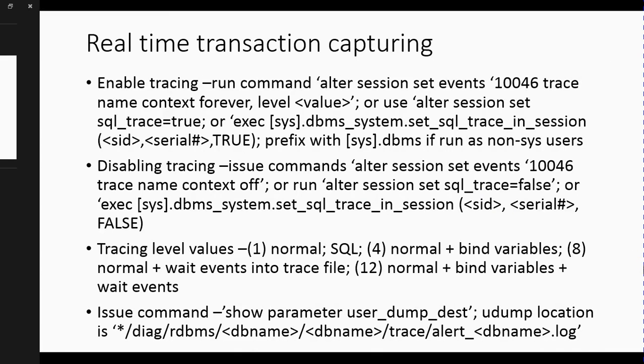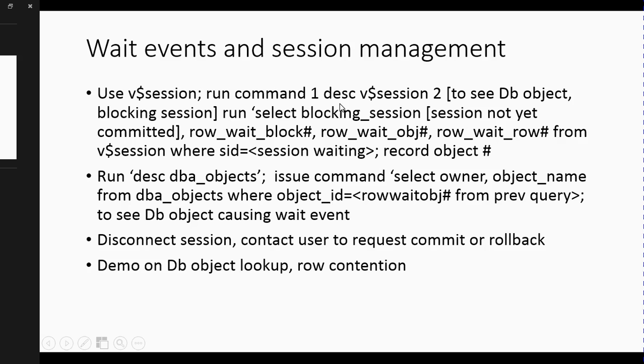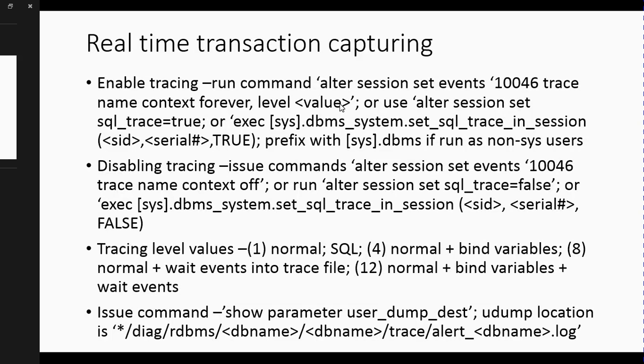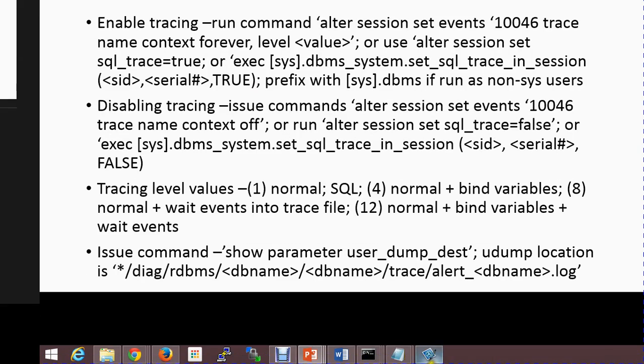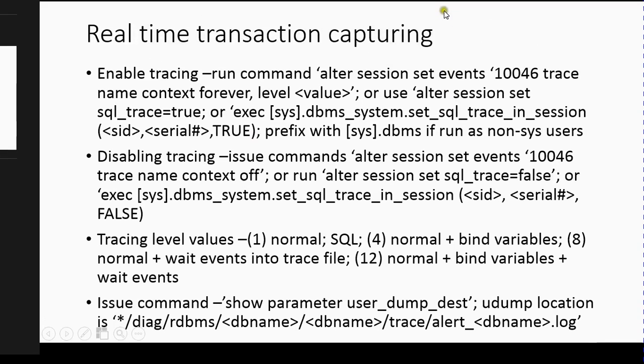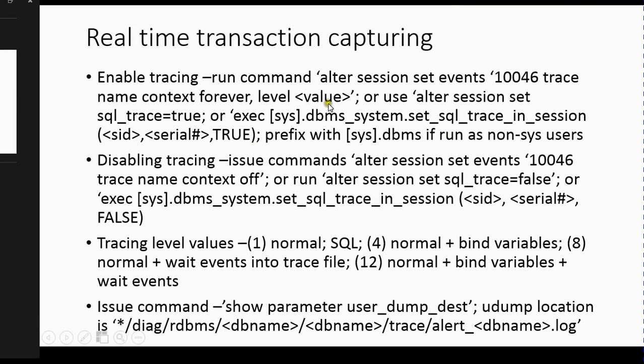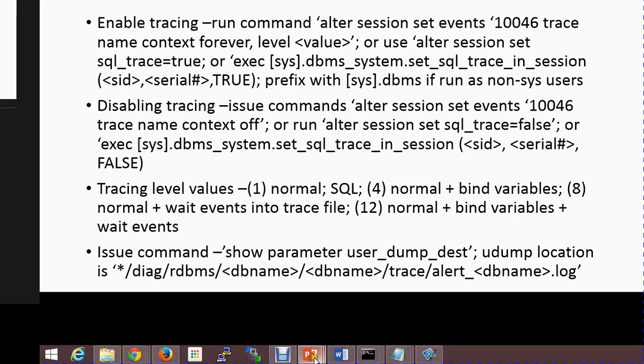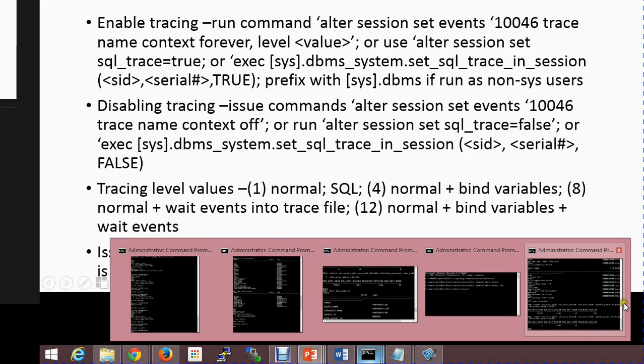Today I'm just gonna go over the final portion of this tutorial. Basically, I'm gonna cover how to perform real-time transaction capturing as you are managing different sessions that are connected to your Oracle database. The first thing you have to do is make sure you have SQL trace enabled on your Oracle software.